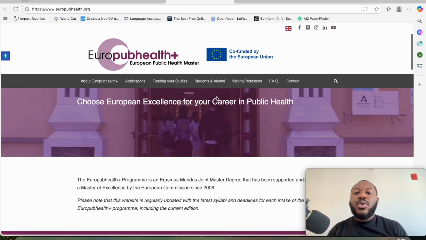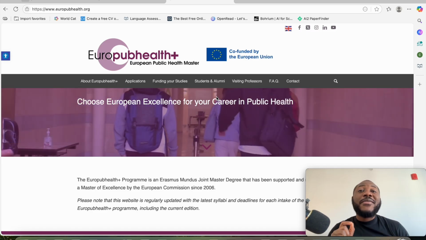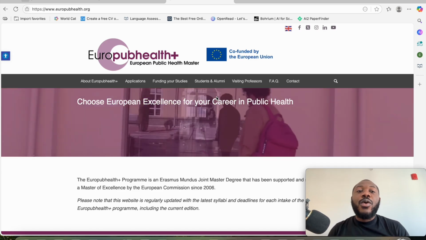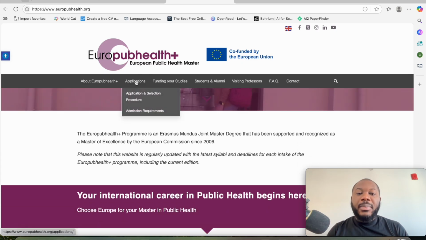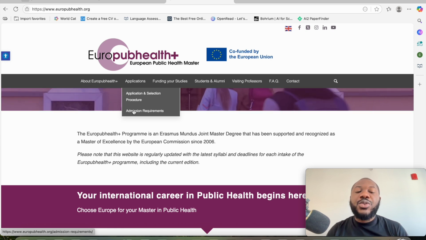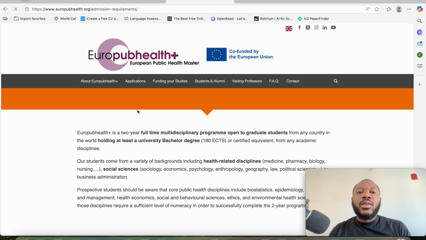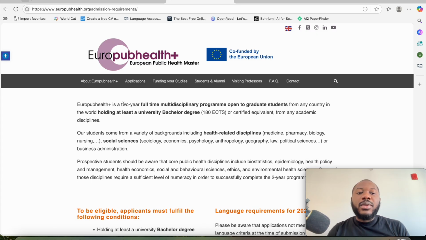Okay, so now we have to navigate carefully to look at the eligibility criteria to see if economics is part of the courses that makes you eligible for this program. So once you are here, we go to applications. Once we're on applications, you can see something here written as admission requirements. So now let's look at the admission requirements. Once we click on that, we can read here: it's a 2-year full-time multidisciplinary program open to graduate students.